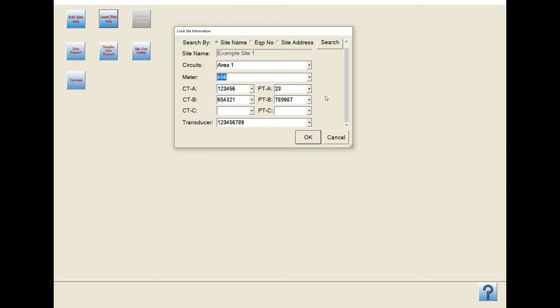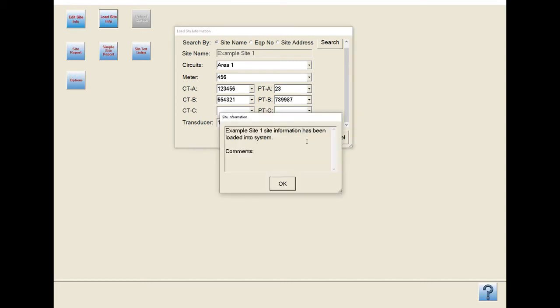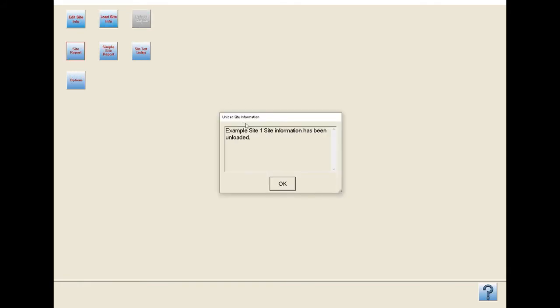Once I have all the equipment selected that I need to, I can select OK. And then the software will prompt me that example site 1 information has been loaded into the system. Now, if I finish at the site and I need to load a new one, I can then unload the site info here. It will prompt me that the information has been unloaded. I can say OK.